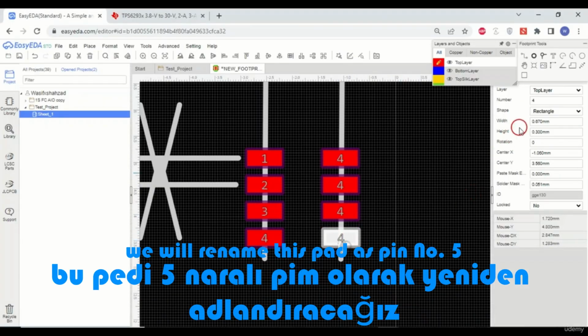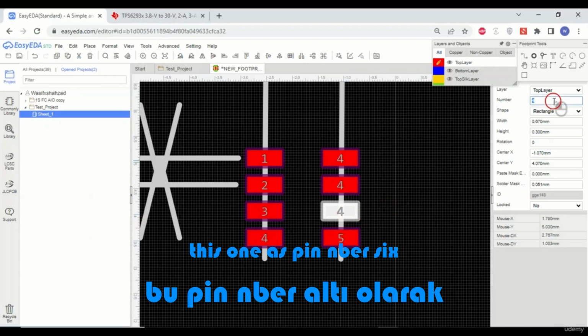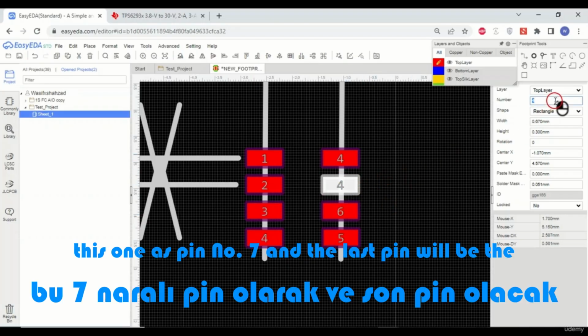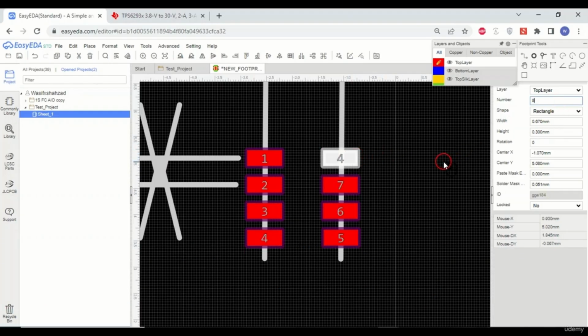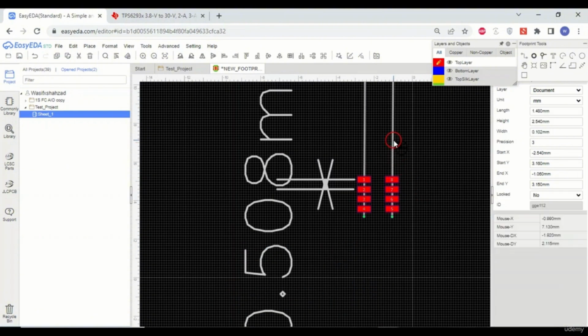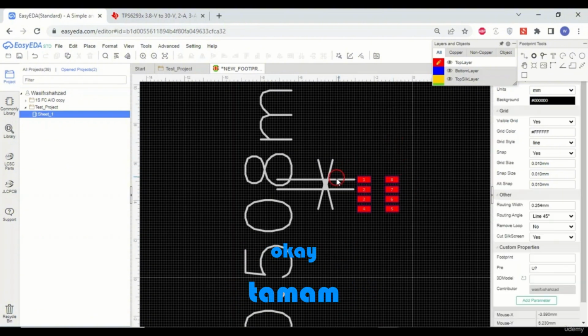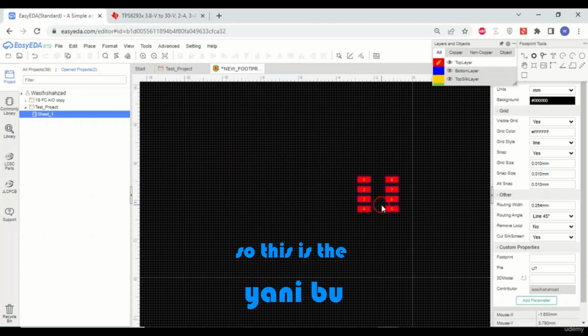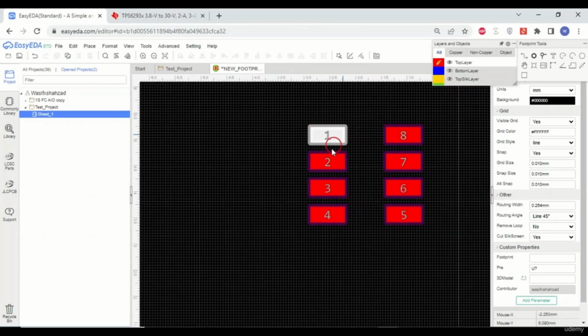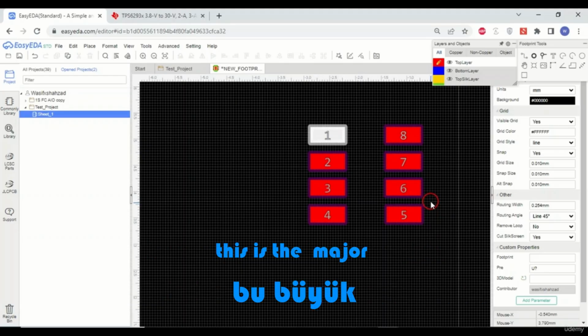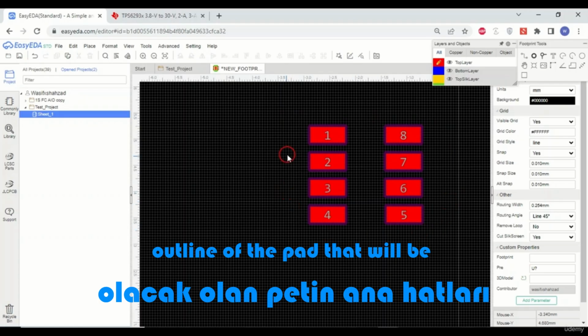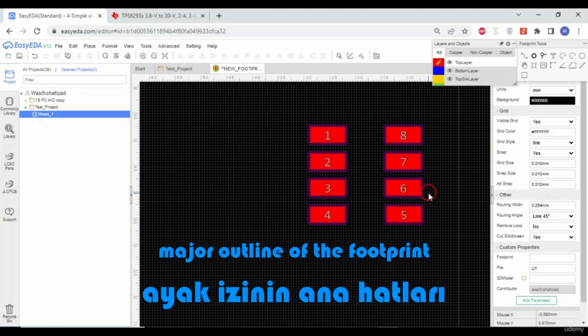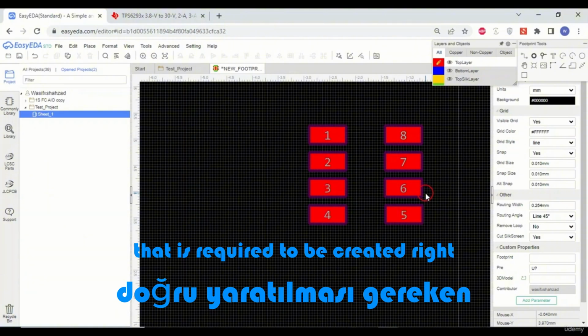We will rename this pad as pin number 5, this one as pin number 6, this one as pin number 7, and the last pin will be pin number 8. Okay, so the footprint is not yet complete. This is the major outline of the footprint that is required to be created, right?